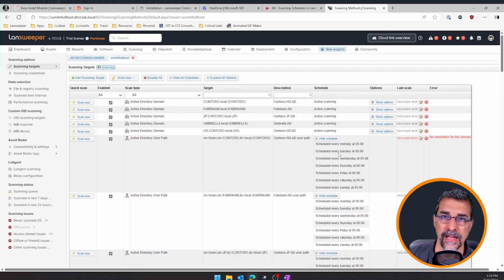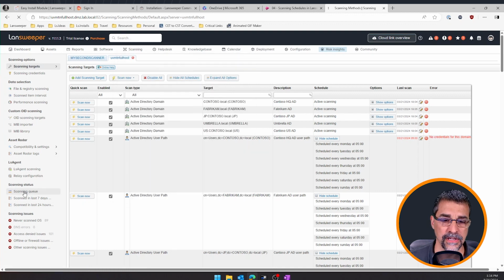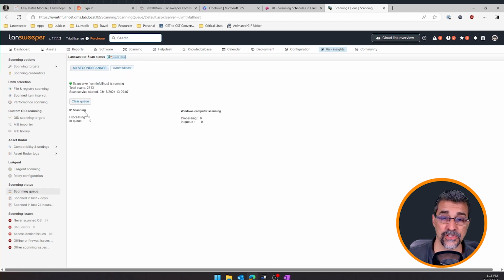But before I do that, you might be asking, well, how do I know if I have backup? How do I know if I'm having some slowdown? So over here is the scanning queue. You can also find that up here by going to scanning and come down to scanning queue here. So let's go ahead and click on that. And inside of my scanning queue, I can see that right now my scan server is sitting pretty quiet. It's not doing a whole lot.